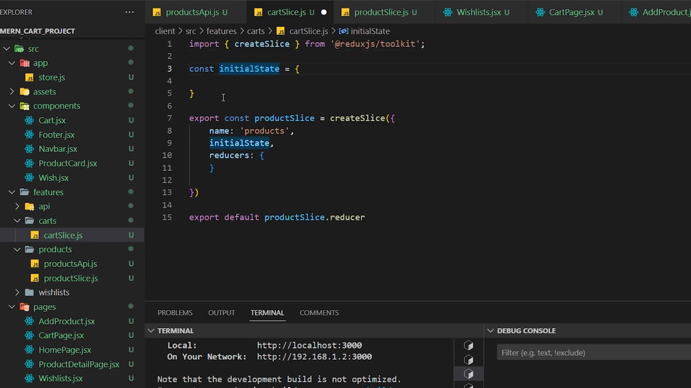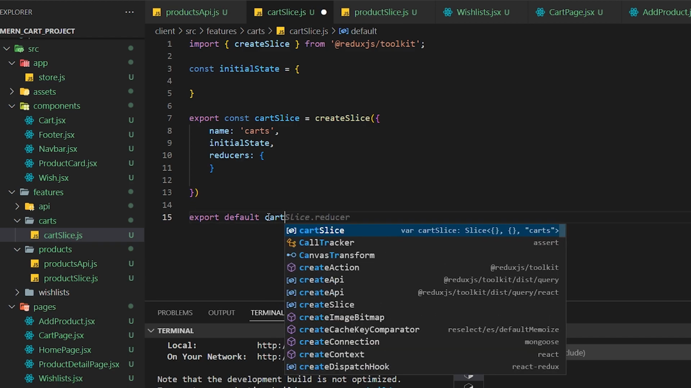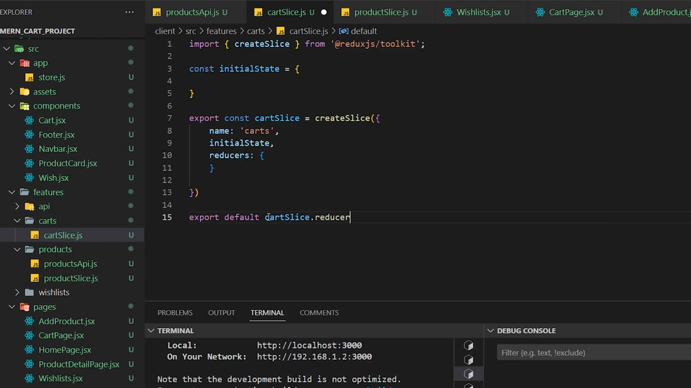So first we have the initial state. This is very important for Redux and Redux Toolkit. You need to export const productSlice, but instead of product it should be cart. Name it cartSlice, and the slice name should be carts. The reducer will have all of our functionality, and this is the initial state that we have here. Then we need to export it by default, and it should be cartSlice.reducer. So this is our main reducer. Cart slice works as a reducer, and in the reducer we'll have our functionality.